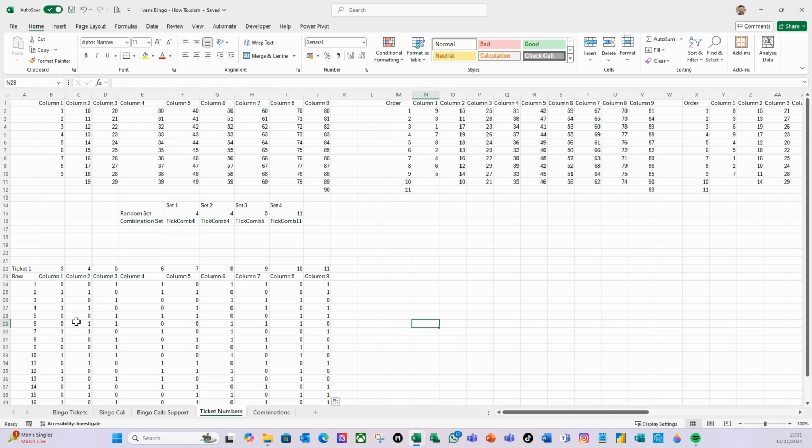So the way that I'm going to do that is I need to understand which column to select. So what I'm going to do here is select C1. So that's my column.